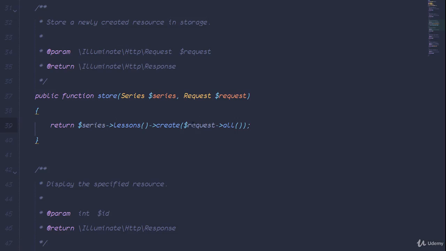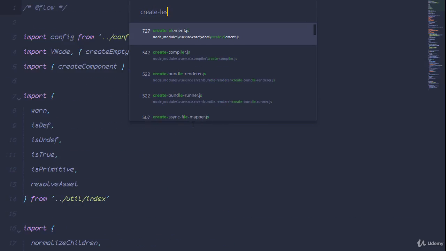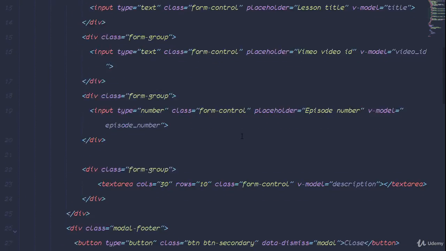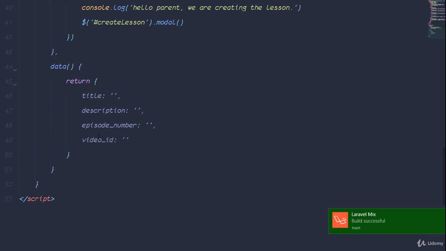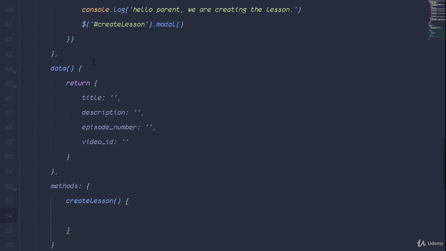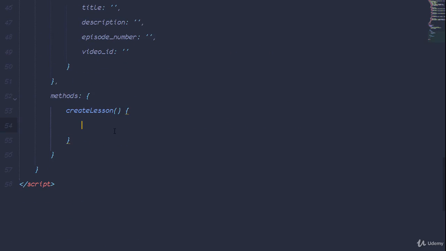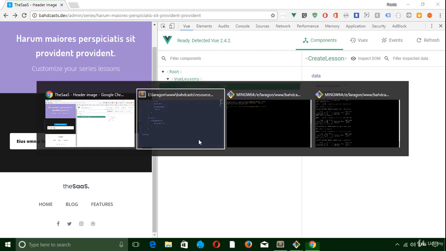So let's go ahead and try this out. But for that, we need to take care of the CreateLesson.vue post request. Therefore, what we want to do is add an event listener to save lesson. So on click, it's going to call createLesson on this class, and createLesson is going to be a method. So in methods, and we already have Axios imported, we want to say axios.post to an endpoint.